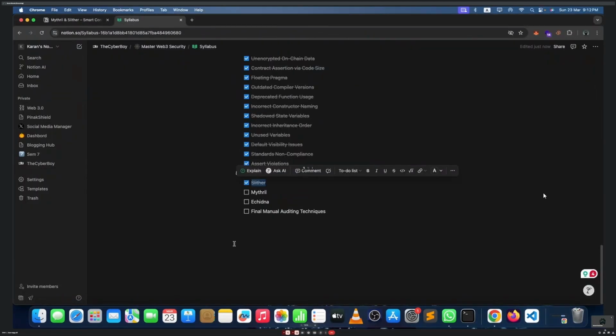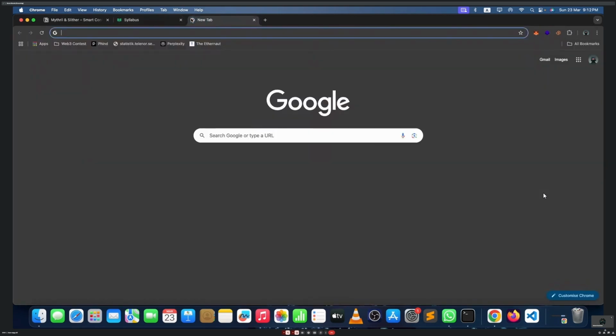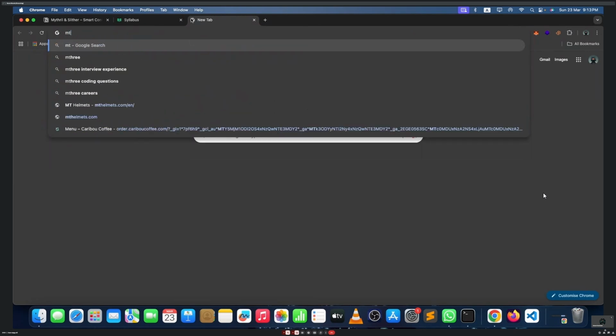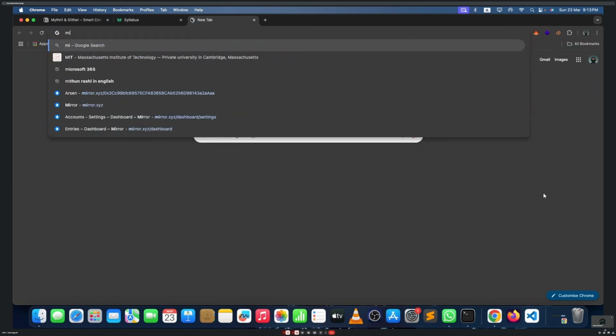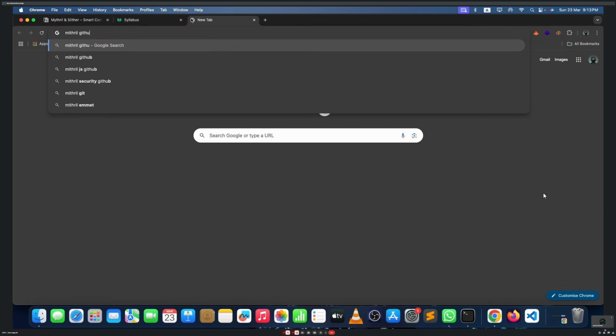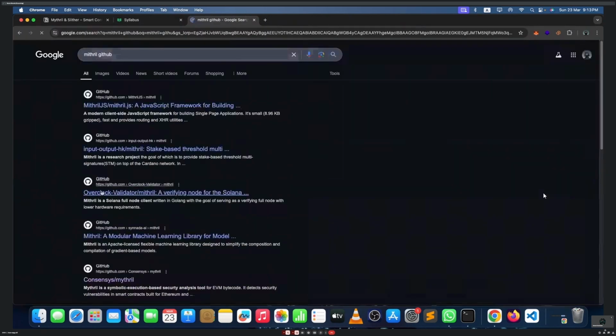Okay. So first of all, Mithril. Okay, Mithril is a part of MythX. So Mithril is not the whole tool, but Mithril is a part of a tool called MythX. Here is Mithril. I'll just open GitHub. Yeah, here is the Mithril GitHub.